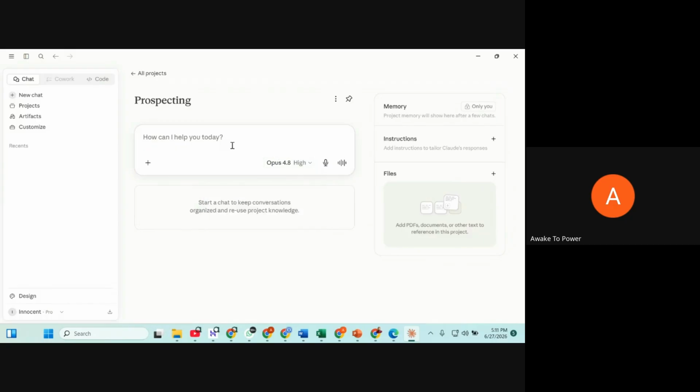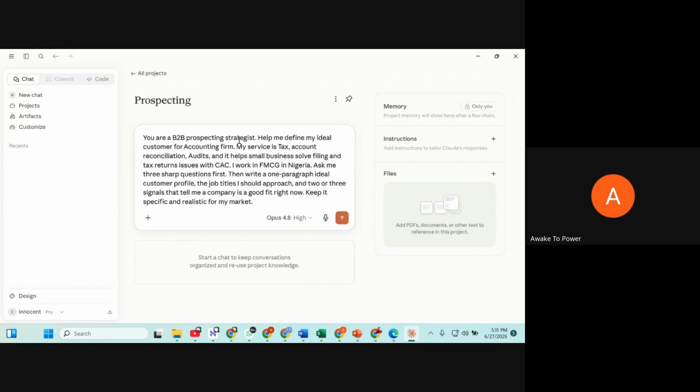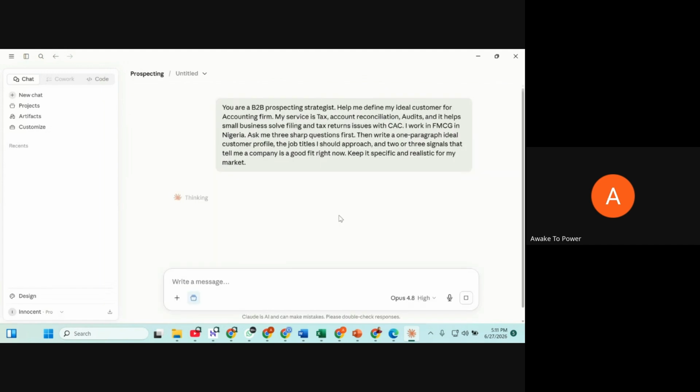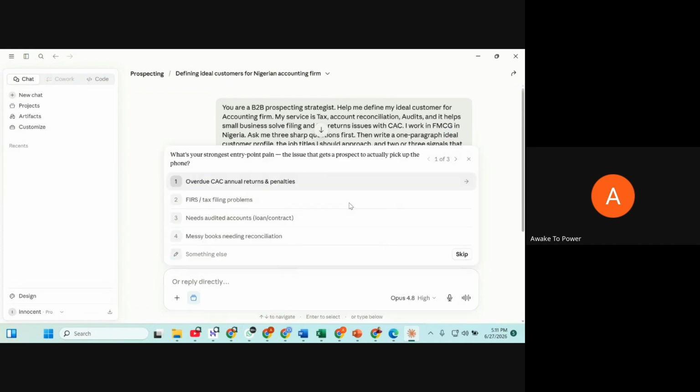So we will go ahead and paste what we edited, and then we run that. Claude is going to think and run with what we have asked it to do. Remember, we told it to ask me 3 sharp questions first. Let's see, it said, crafting 3 incisive questions to crystallize your customer profile. So we want Claude to ask us these questions.